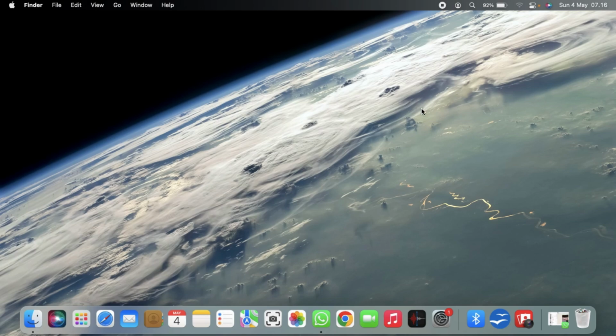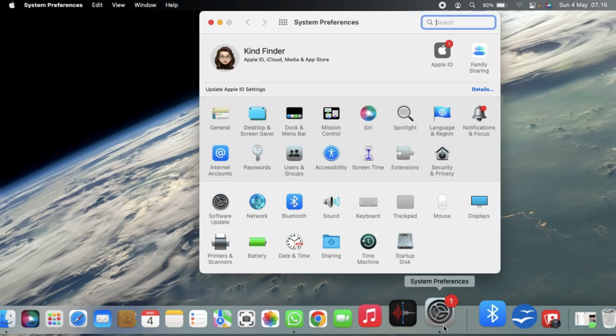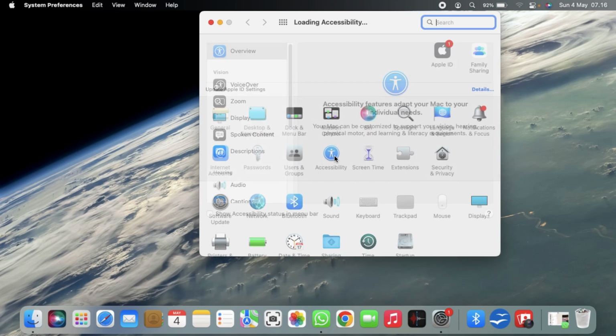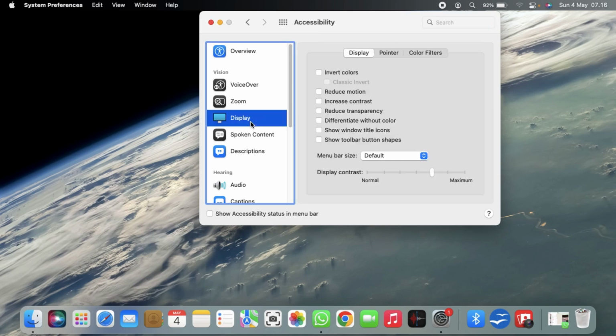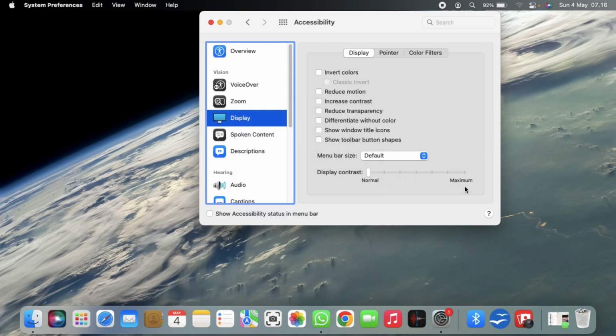It's very simple. First, open your System Preferences or Settings on your Mac. Now go to Accessibility. Click on Accessibility. There is an option, Display. You can just click on that. And here you'll find an option, Display Contrast. You can just slide this to adjust it to normal. So now you have normal display contrast on your MacBook.